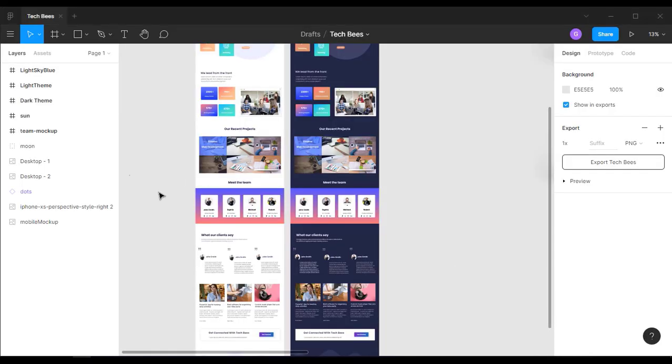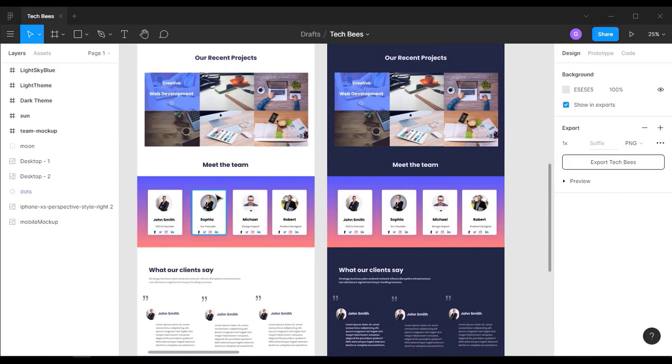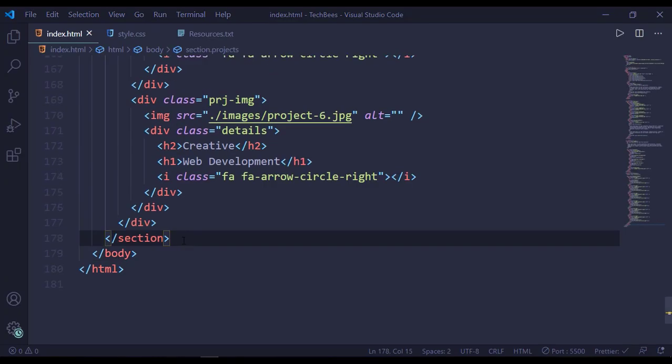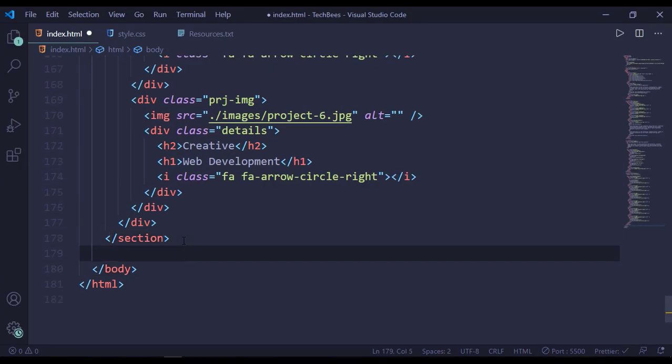Now let's move on to our next section, which is our team section. In this we have a grid with 4 columns. So open our HTML file. After this section, I will create a comment of team.